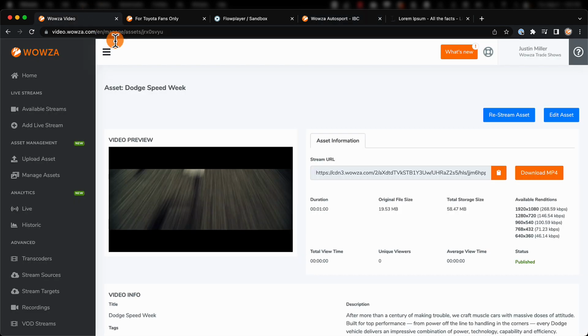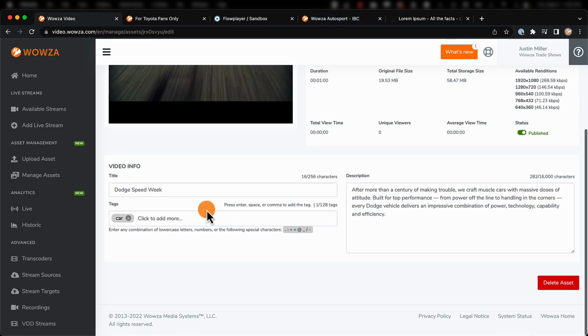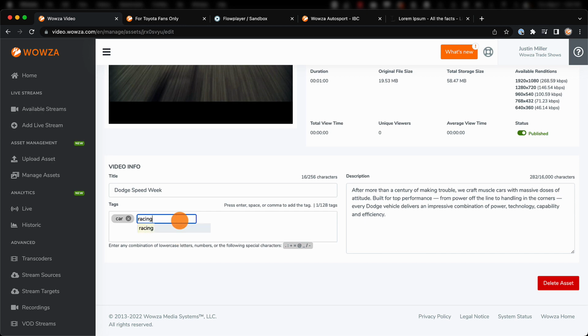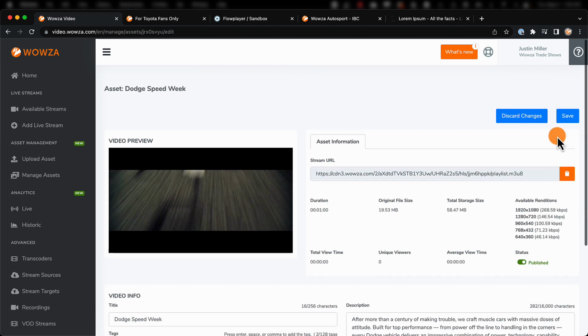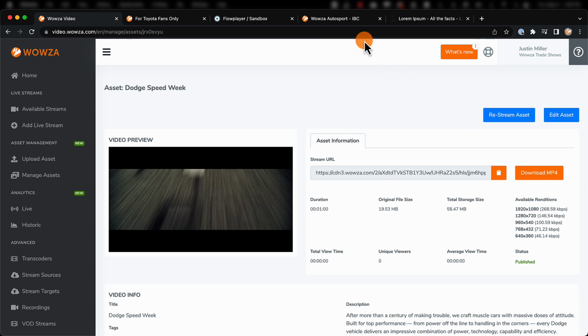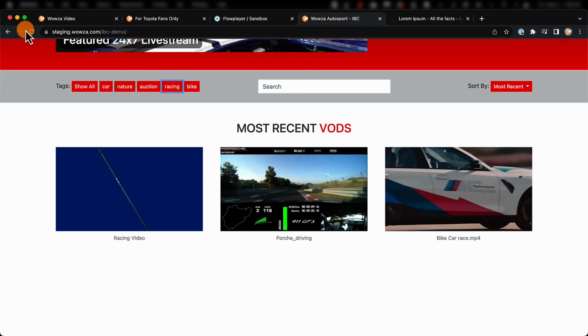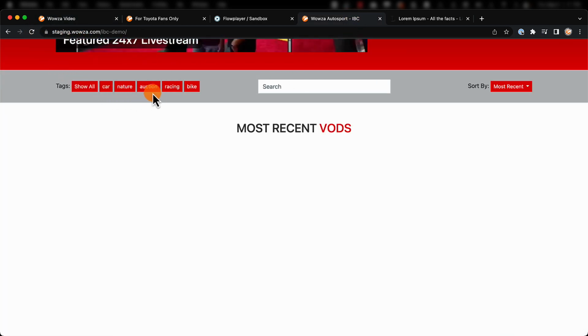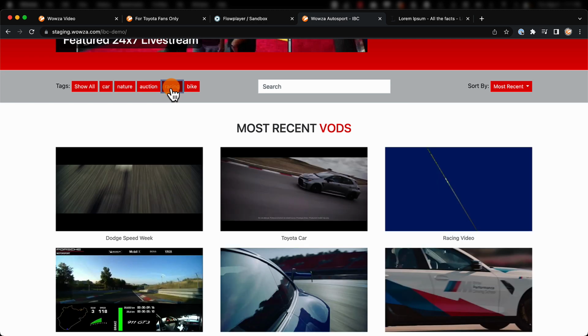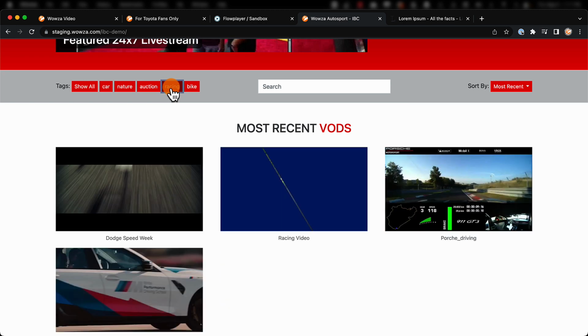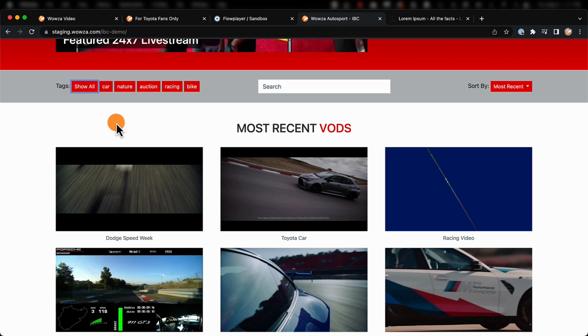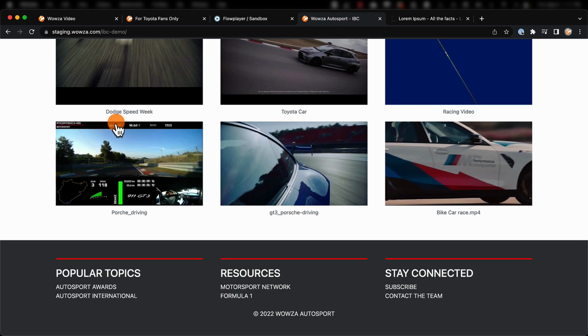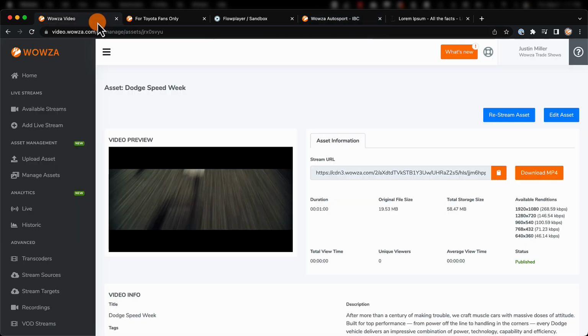Now we can go back to Wowza Video and edit the asset once again. We'll re-add the tag and the metadata, and once the change has been saved, we can go back to the example site and we'll see the change reflected if we reload the page once again showing racing. So this is something you can customize using the REST API in whatever way that makes sense for your audience. Whether it's by category or most viewed or most recently uploaded, all these options are available through the REST API.